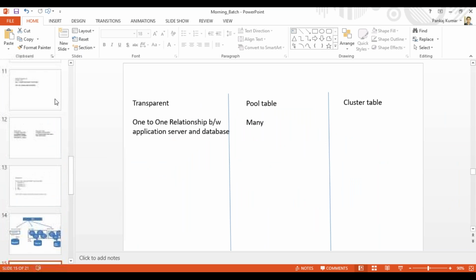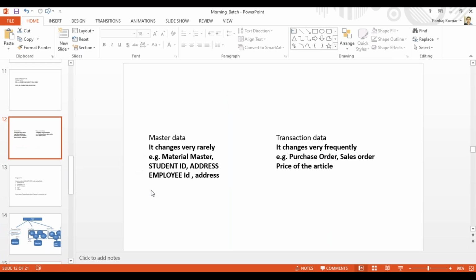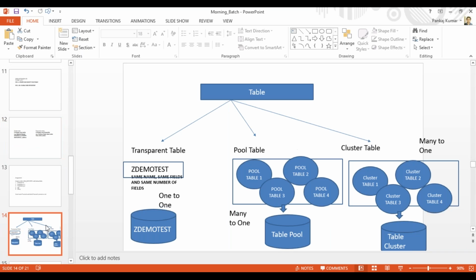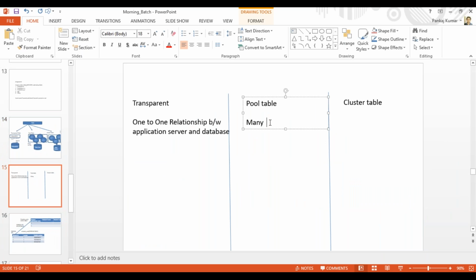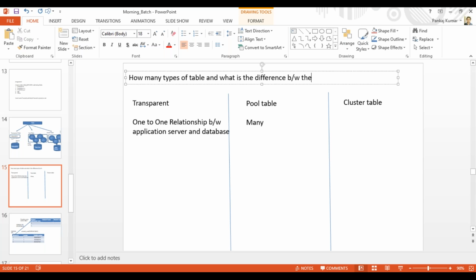All these things we are noting down in these slides are important from an interview point of view. Everything is very, very important. So transparent table, pool table, and cluster table. You will get a question from your interviewer something like: how many types of tables are there and what is the difference between them? So the transparent table you saw, and here the many to one relationship.